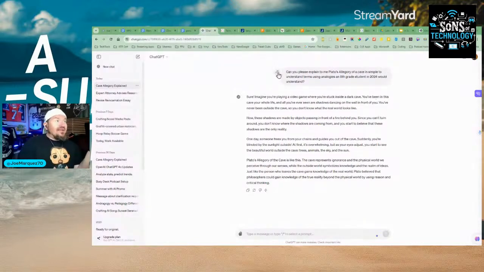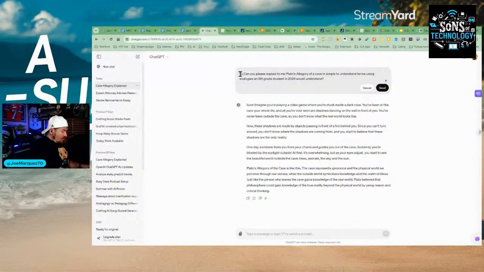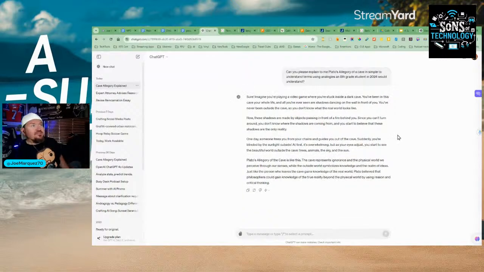I can come up here and click the edit button and change this. You are an expert, right? I can do that if I want to. I'm not going to do that for this purpose at the moment. But it says, sure, imagine you're playing a video game where you're stuck in a dark cave. Well, I don't want to play a video game about being stuck in a dark cave, right? You're doing the exact same thing, but you're just saying, okay, imagine this is a video game.